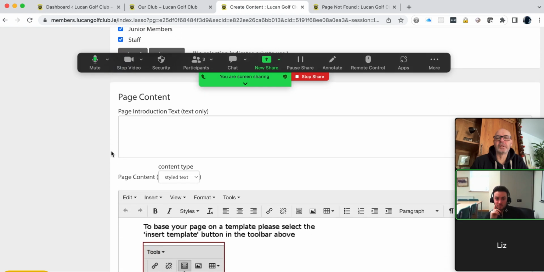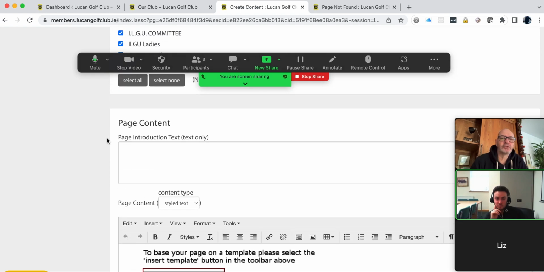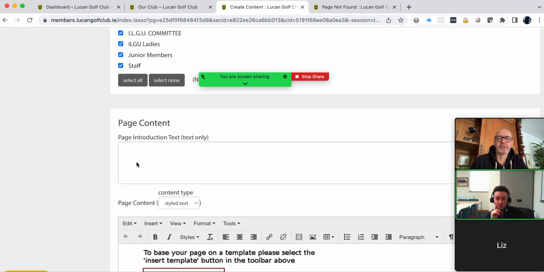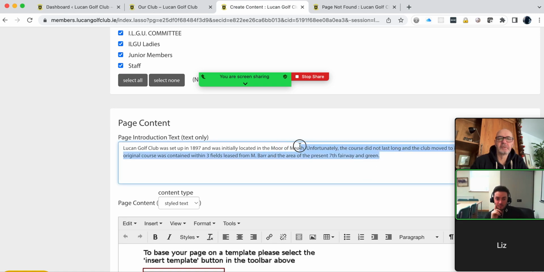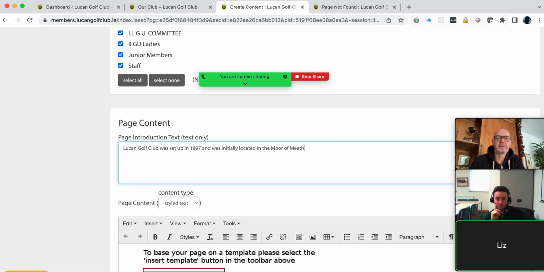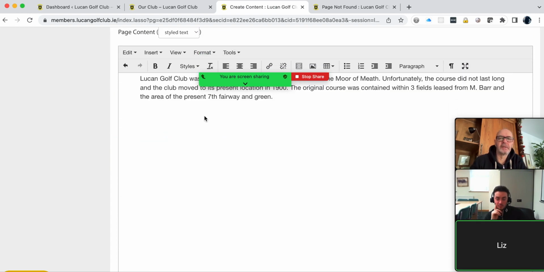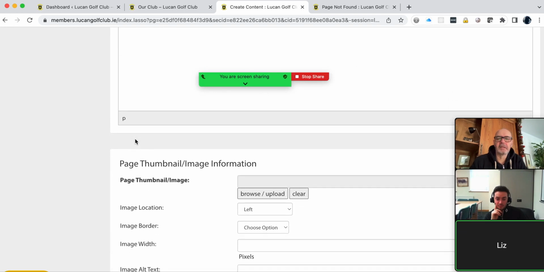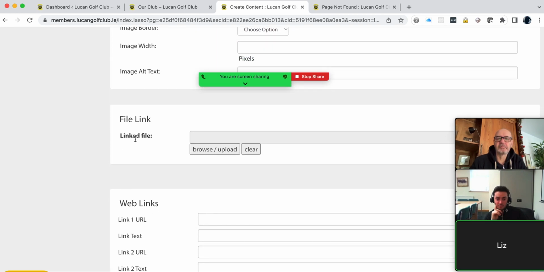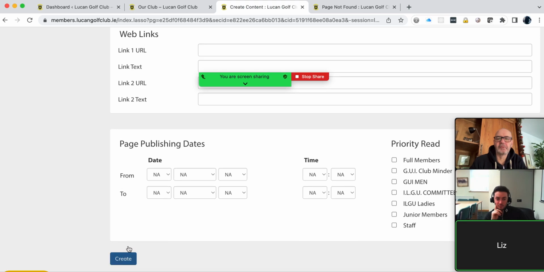Okay, so these are basically just all the same posts really. You can just give this a page introduction like this. You could add your content in there and add a file, whatever. You can choose which dates.